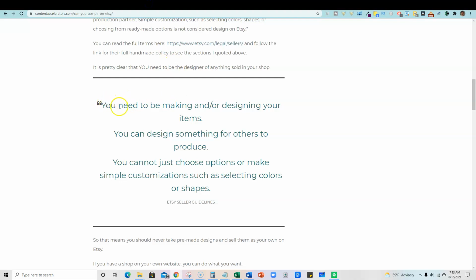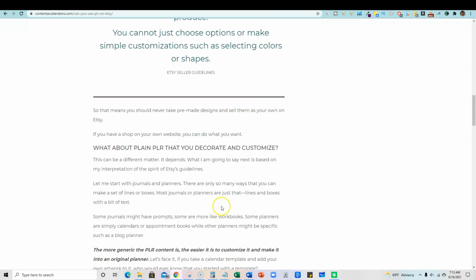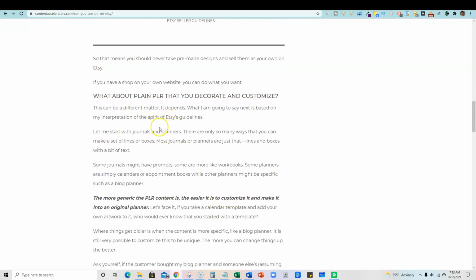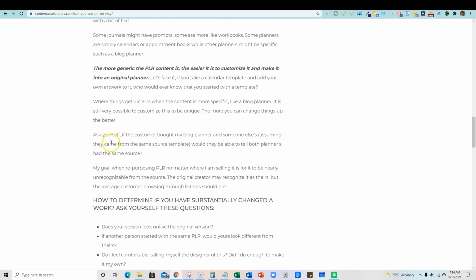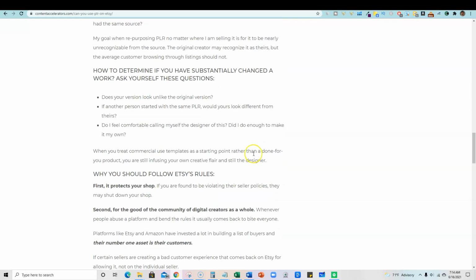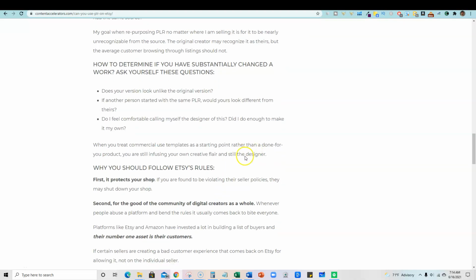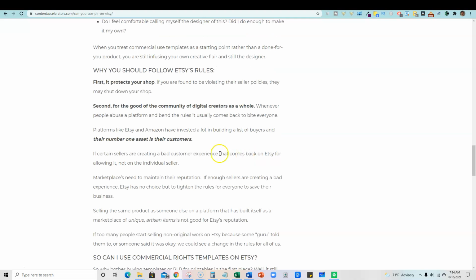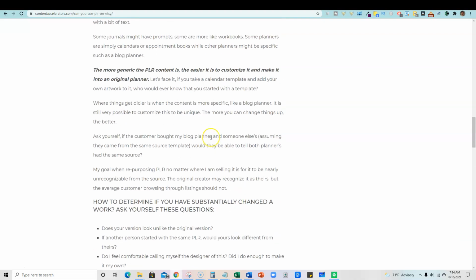Right here, it just said you need to be making or designing your own items. You can design something for others. You cannot just choose options or make simple customizations such as selecting colors or shapes. Then they go into just explaining what their take is on it. But what I'm hearing is that you want to rebrand, change out the covers. You could rewrite the book or at least rewrite 25% to 50% of the book, and then it is yours.